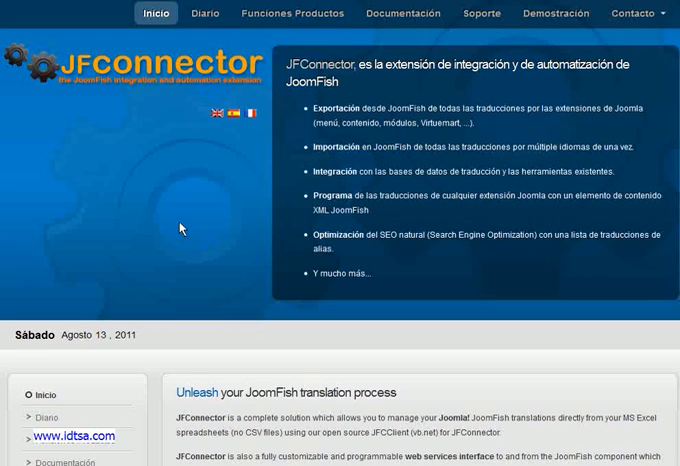So as a summary, the JFConnector extension enables you to work directly with your JoomFish component installed on your website, and you can automate and send translations for many languages at once. You can optimize SEO, search engine optimization, URLs through the aliases, and much more.